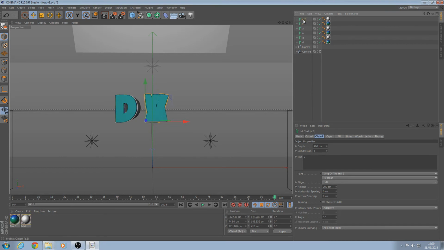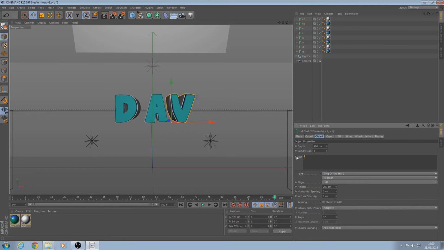I'm renaming it just not to get confused. I can't say my words today, but just shift click on them and then keep moving them across until you get all your letters. You don't have to rename the layers, but I prefer to do it because it doesn't confuse me then. Okay, so we got that now.